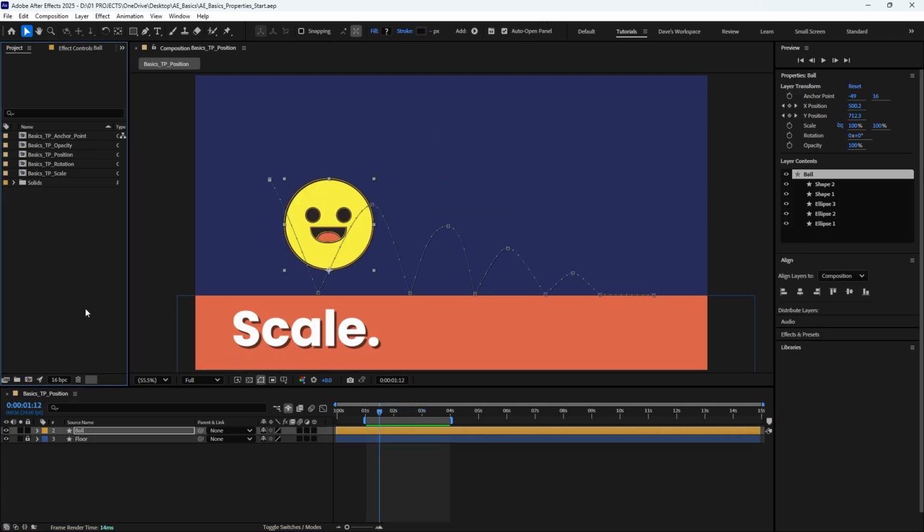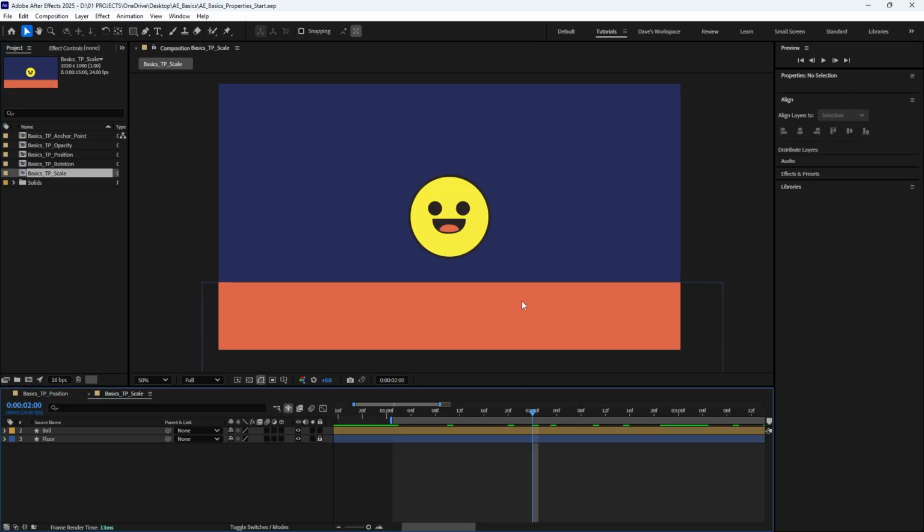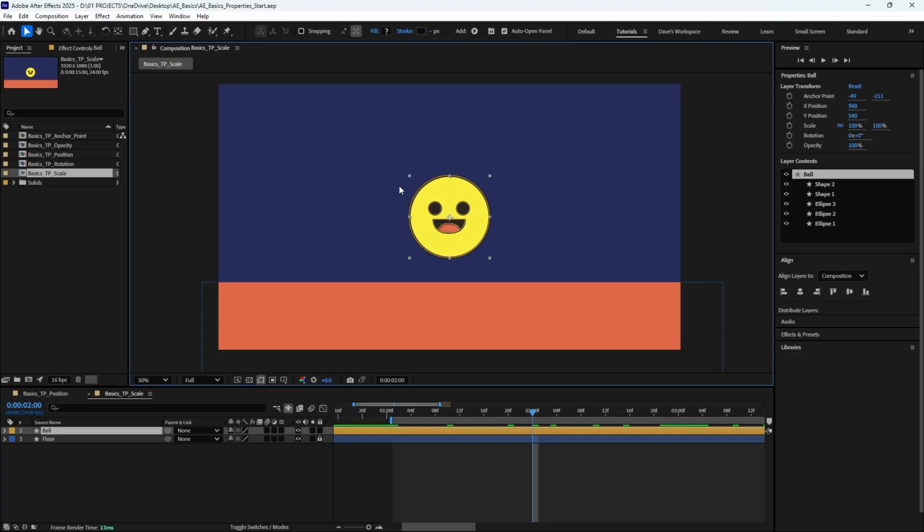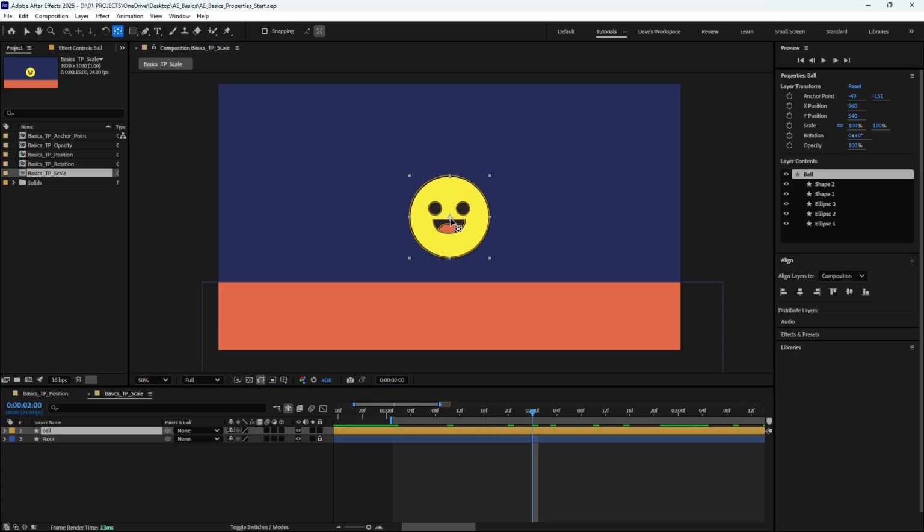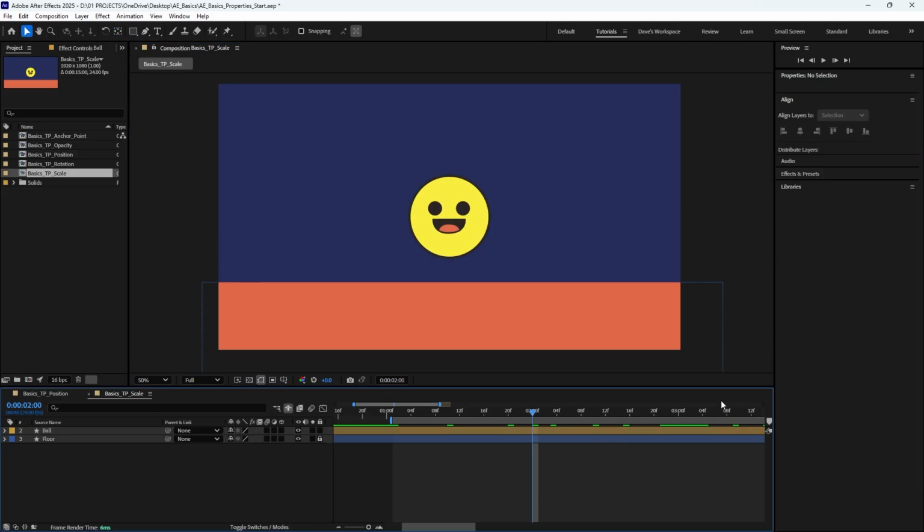The scale property will help us enhance the illusion of gravity affecting our shapes. We will be applying one of the 12 principles of animation known as squash and stretch. So open the scale composition and let's see how it works. Having the anchor point at the bottom allows us to unlink the width and height of our shape, giving us a more precise control over the scale of the shape in this example.